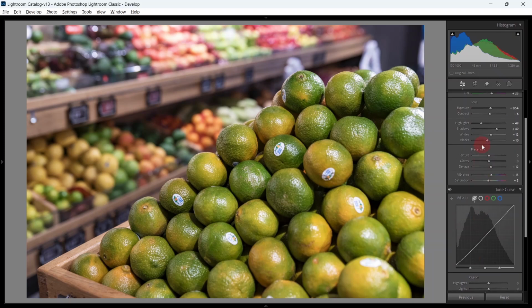I'm going to also then play a little bit with the texture because I want to bring out a little bit more of the texture of these fruits. So something like this, maybe a little bit less there. And then for clarity, because I think the texture brought in a little is making things really sharp, so it might look a little bit unrealistic. So we're going to take the clarity and drop that just a little bit, like this.